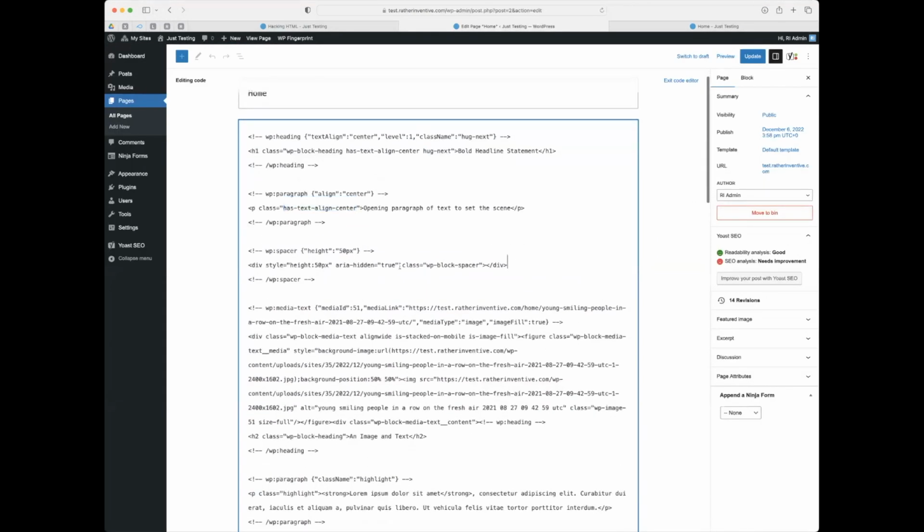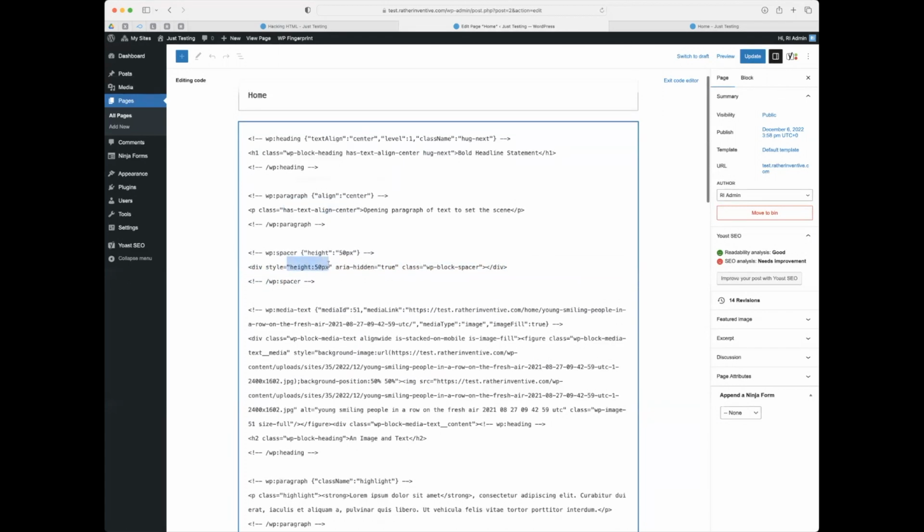So here we can see the spacer. It is actually a spacer, and we're saying we want it a height of 50 pixels. So there's a little attribute there. This area hidden, that's for accessibility reasons, and it's just saying true, which is hide it from an accessibility point of view. It's irrelevant. It's a visual element only. And then here's a class in case we want to reference it for some reason.